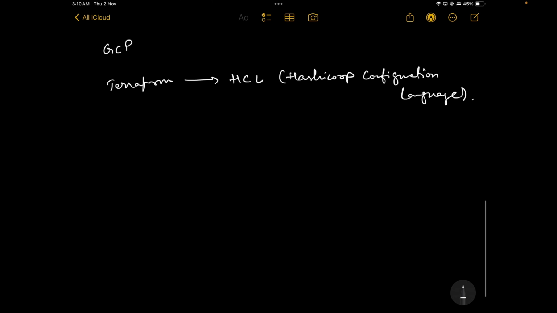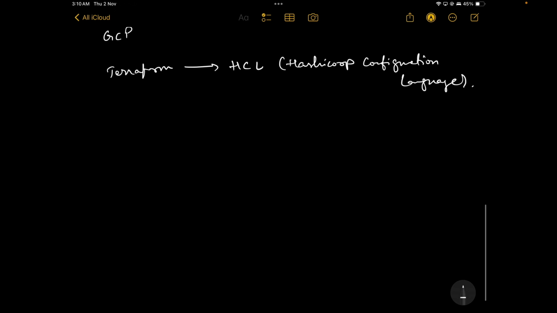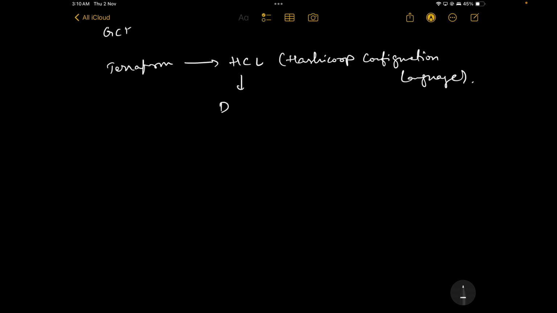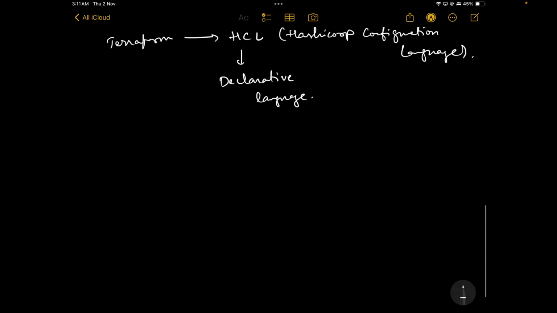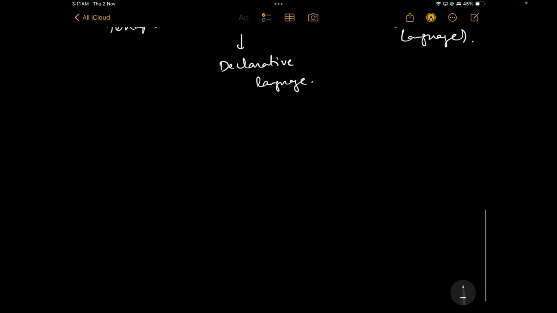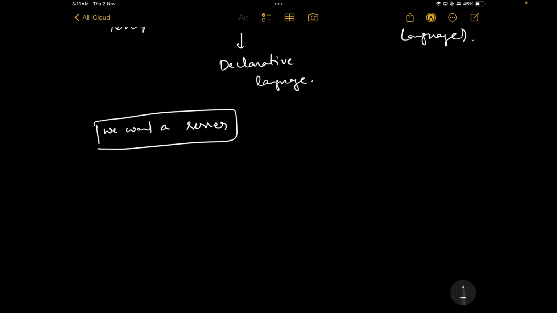So we use this HashiCorp Configuration Language, HCL, to write Terraform code. This is a declarative language, so we don't write crazy functions, loops and all, although that is supported to some extent and we use them very rarely. Most of the time, what we do is we just declare something that we want. Let's say we want a server, we just say that we want a server and Terraform takes care of it and creates a server.